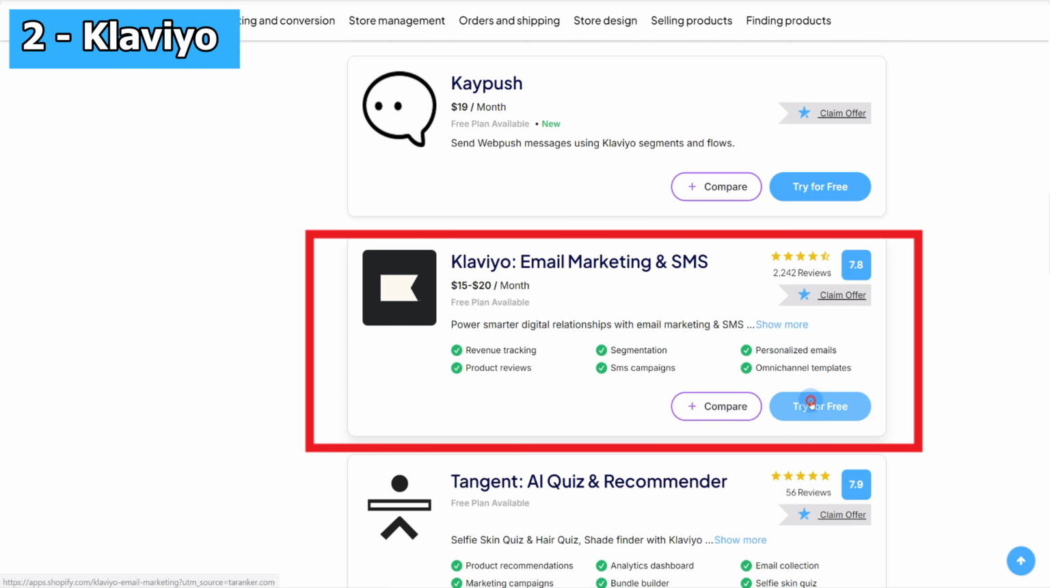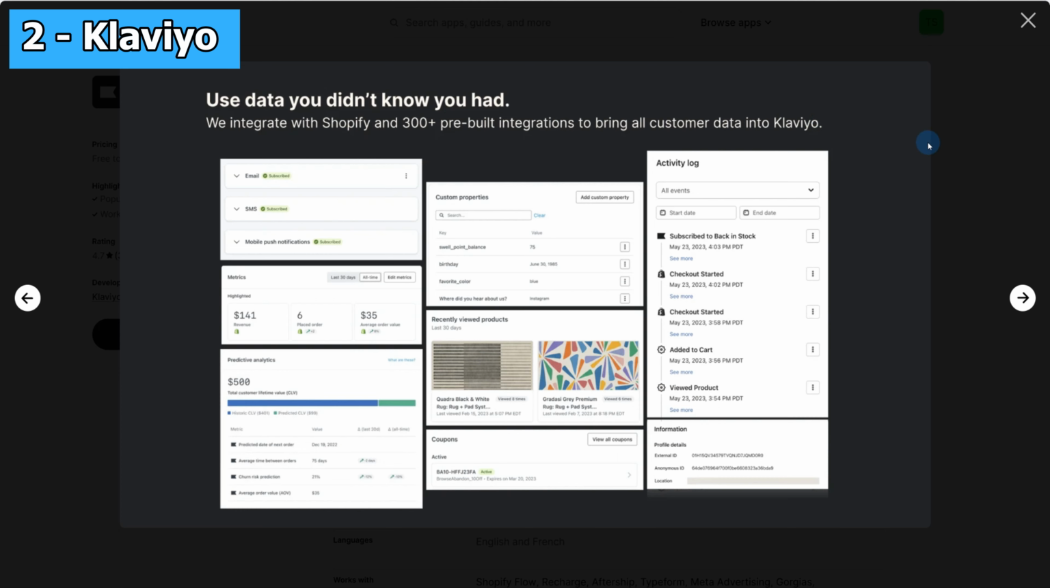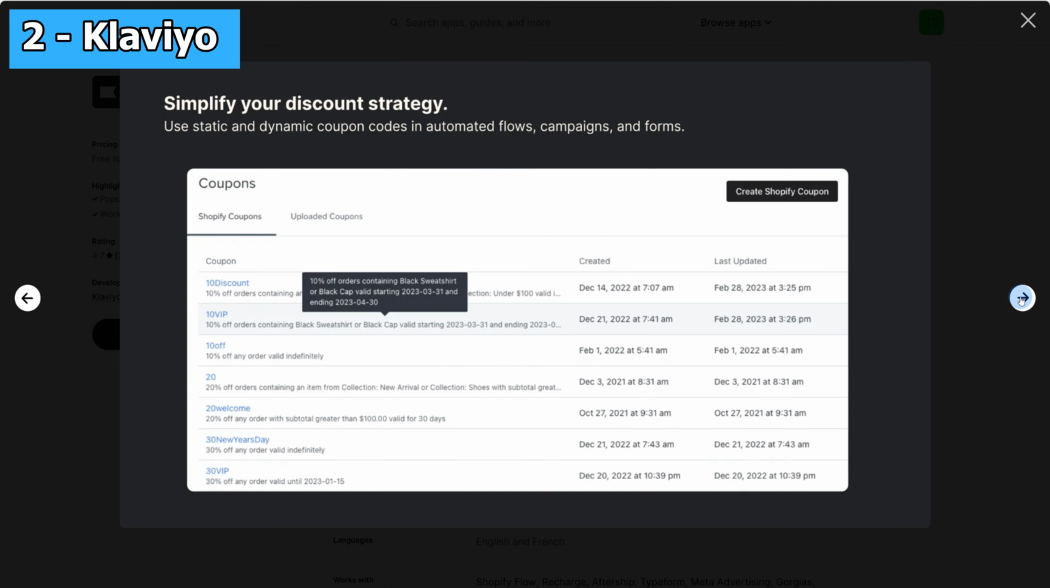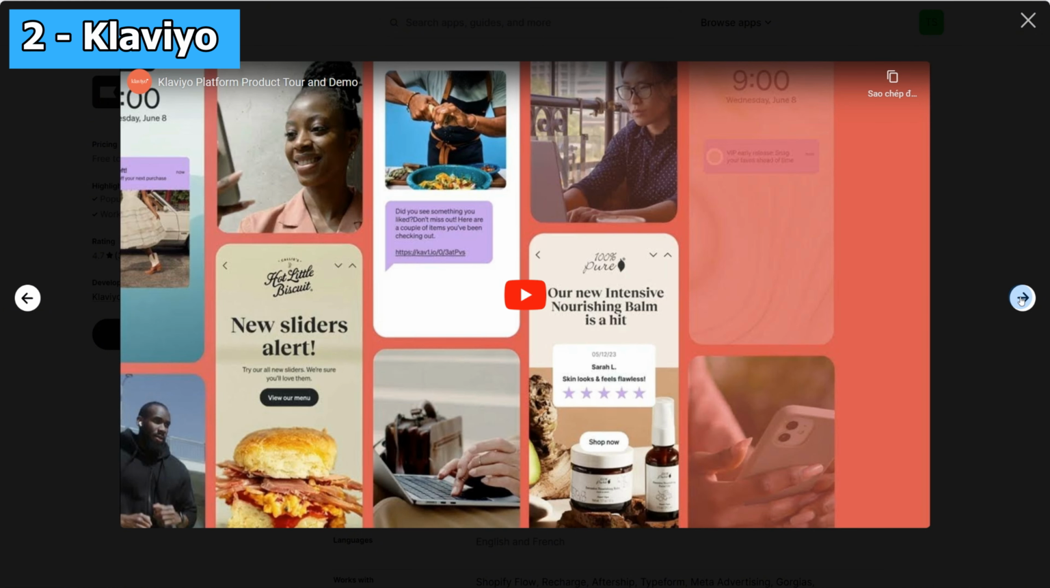2. Klaviyo. As your business grows, Klaviyo steps in with advanced email and SMS marketing features. Why use it? Pre-built automation flows like abandoned cart reminders boost engagement effortlessly. Tip: start small with a simple welcome series and use SMS for time-sensitive offers.